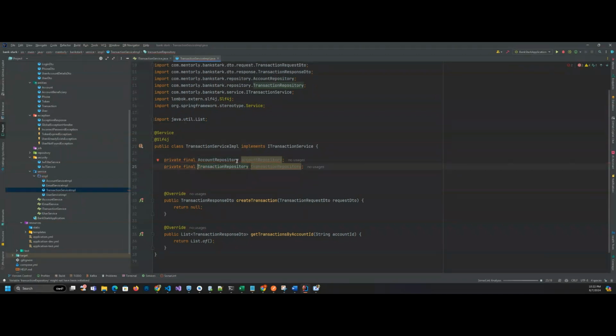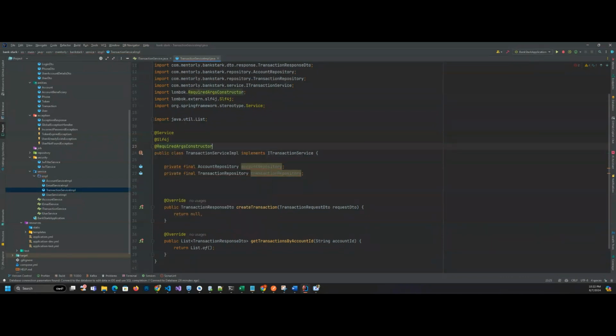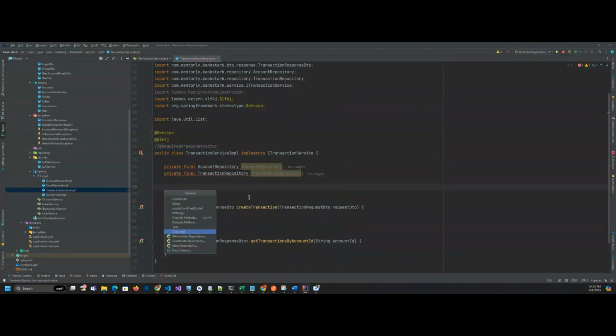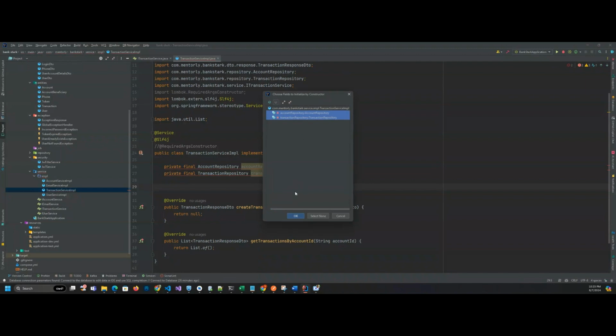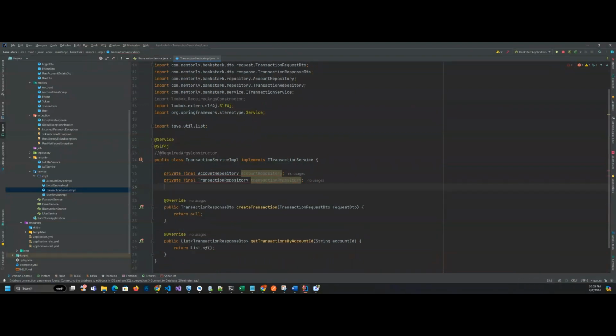And you have two options here. For example, you can use the RequiredArgsConstructor with Lombok, and with that you complete the injection of the account repository and transaction repository. Another way is to right click and generate the constructor, and you have the same result. So to keep it simple, let's continue with Lombok on this occasion.